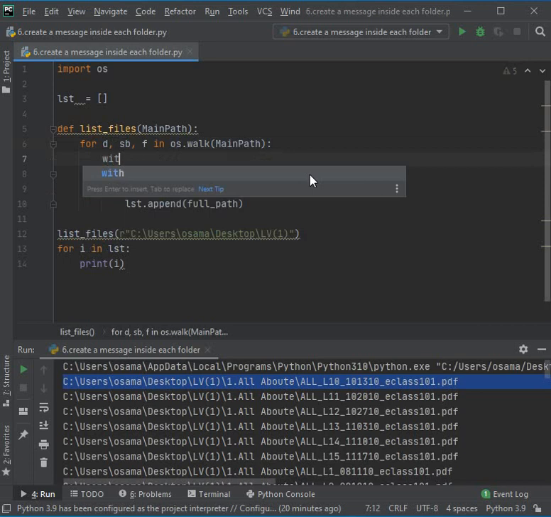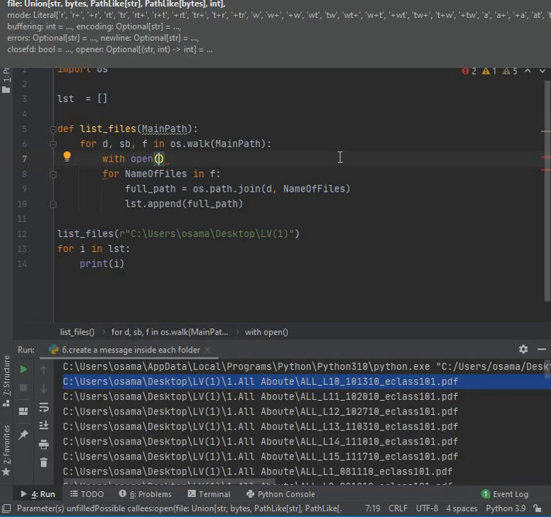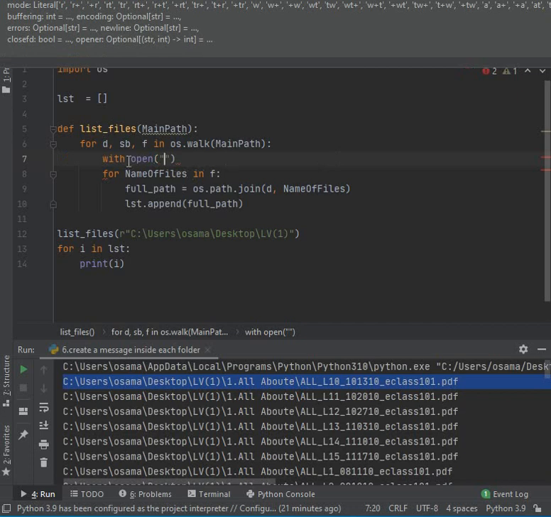To create a file in Python, just use open, and here is the path of the file you want to create. I want to create this file inside the main directory d. So I will put here d. So you should type d here. And also I want to add the name of the file to the main directory. I will call this file important file.txt.